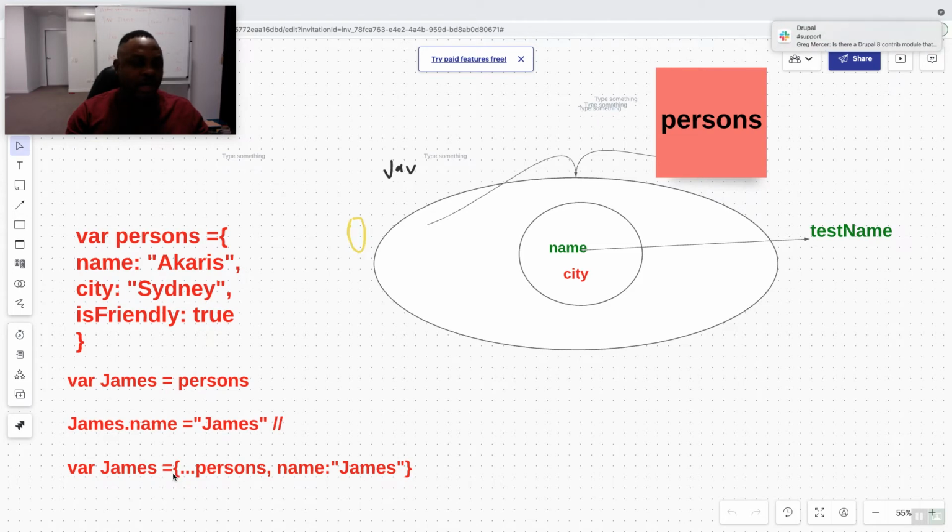We can now say var James is equal to dot dot dot. This is the most appropriate thing for me to do. This is actually destructuring. If you don't know about destructuring, let me know in the comments. I'm going to make a new video for destructuring after this course. But for now, this is exactly how you're going to do it. You say var James is equal to dot dot dot, which is the destructuring. The copy is destructuring. What it does is it copies whatever is in person.